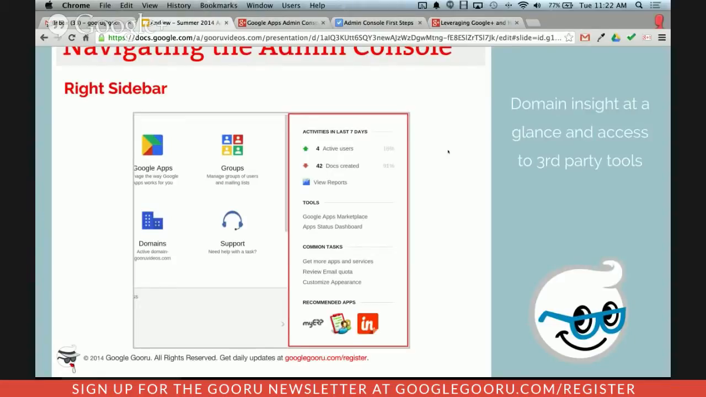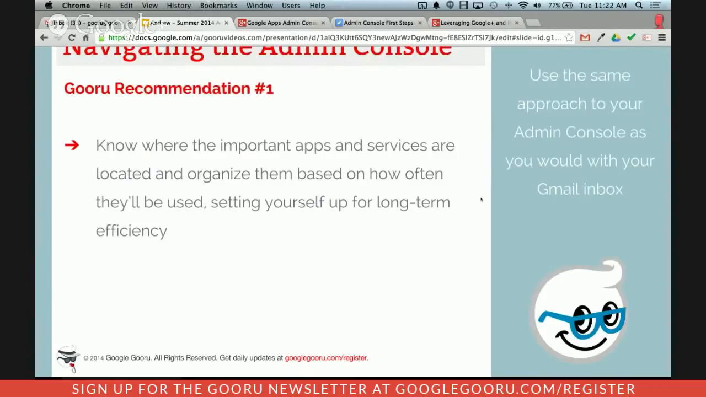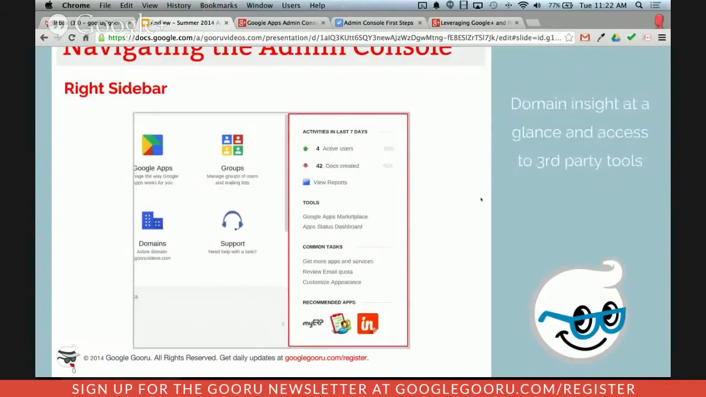Below that, you'll see the Google Apps Marketplace and App Status Dashboard. I'll talk about the Marketplace a little bit later, but the App Status Dashboard is definitely a place that you want to be familiar with. This is where you will be notified if there's a major outage to a core Google Apps service. For example, if there's a Drive outage or a Gmail outage, you'll see that there. So that's definitely worth checking out and being familiar with.